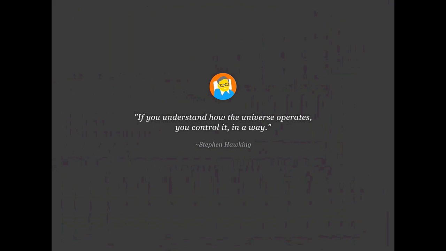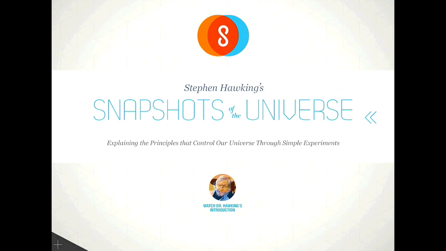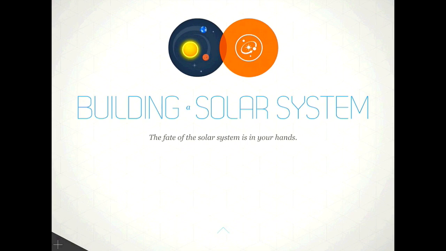It's a game sort of app. It's going to present several little experiments and activities that you can go through to learn physics concepts. There's a small introductory video by Stephen Hawking if you choose to open that, but I'm just going to go ahead and swipe. And we're going to go into the first activity here.